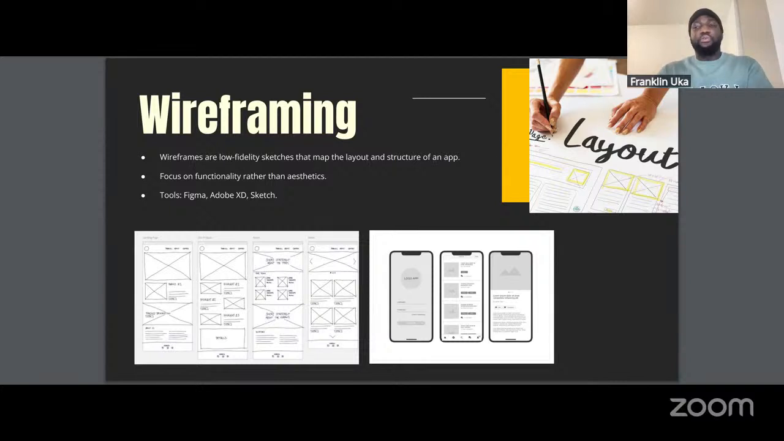So for example, you have the login screen, you have the sign up screen, you have the home screen, you have the chat screen. All those things are basically what you refer to as pages in a website. But we tend to call them screens in mobile. Also, wireframing helps you focus on functionality rather than aesthetics.